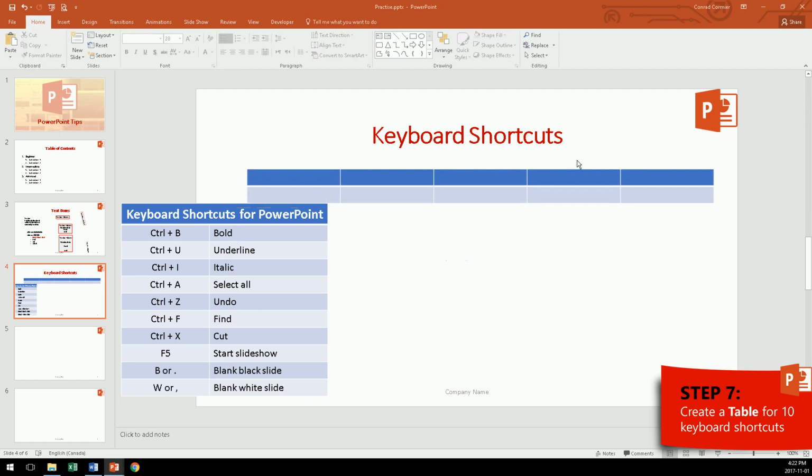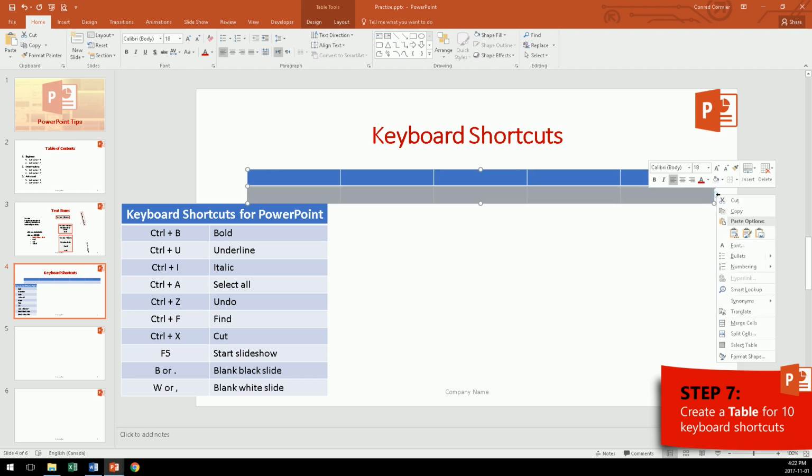Once you've entered the table, if you realize, I need more columns, I need more rows or fewer, simply hover to the side of the row until you see a black arrow, right click, and click insert.